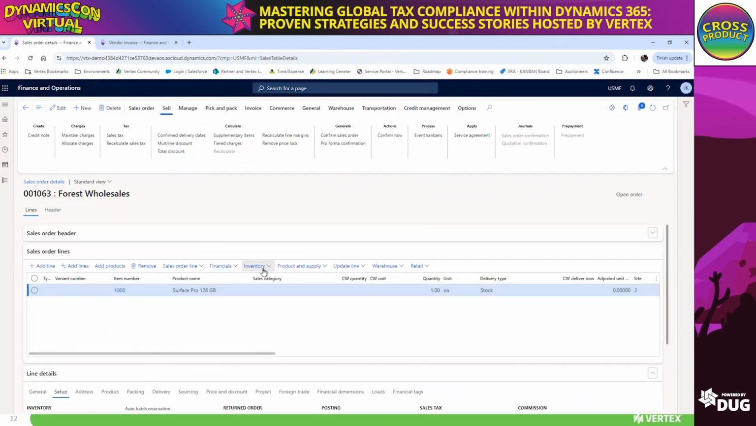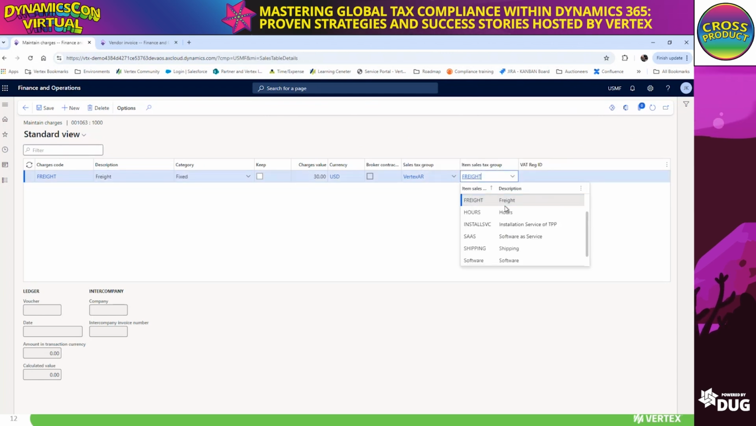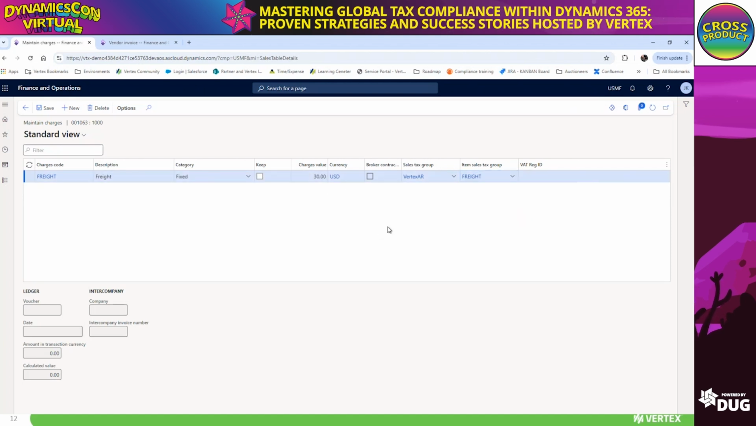One other thing to show you, I do also have a shipping charge here for $30 on this particular order. Notice the sales tax group is still Vertex AR, but my item sales tax group is freight. So this will be our way to tell our system the different charges that you might have that could be taxed differently. In this case, freight is a really good example. It may or may not be taxable, or like in Colorado's case, the freight charge, this $30, is subject to the retail delivery fee, and that's what I want to demonstrate here.